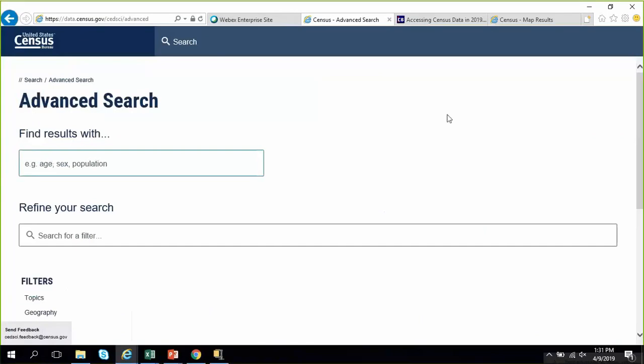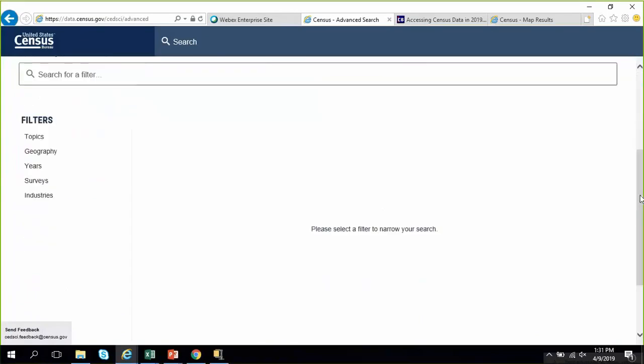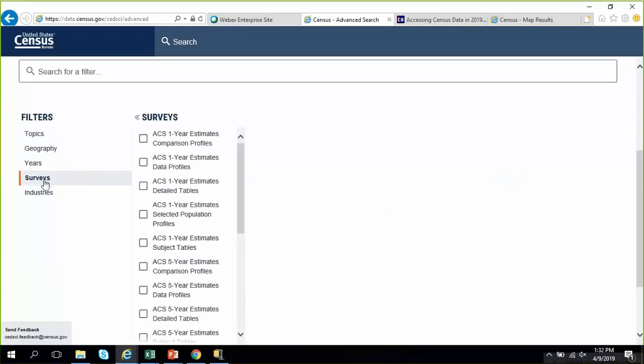Couple things to point out. One thing you'll want to do first is scroll to the bottom and work with these filters. We've been working with some of them through the table controls already. One thing that may be helpful to select through the advanced search is to specify a particular survey, program, or type of table from the American Community Survey. That's all accessible to you by clicking the survey filter in the left-hand side.